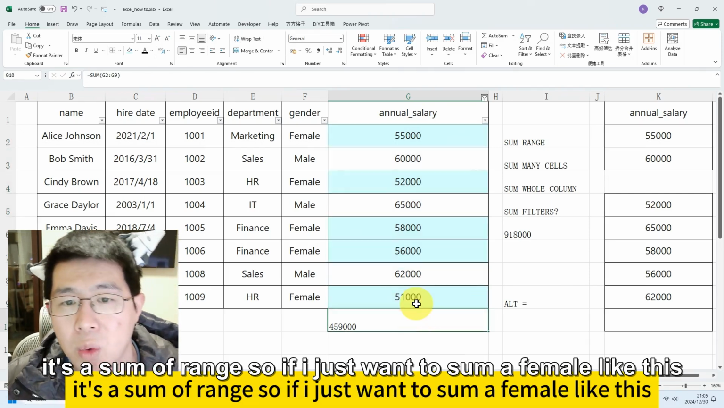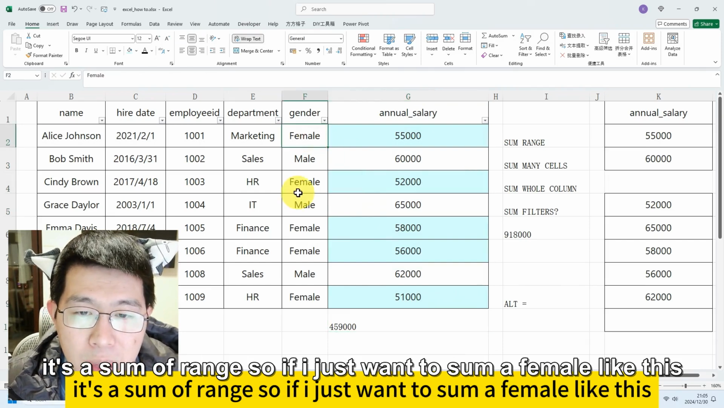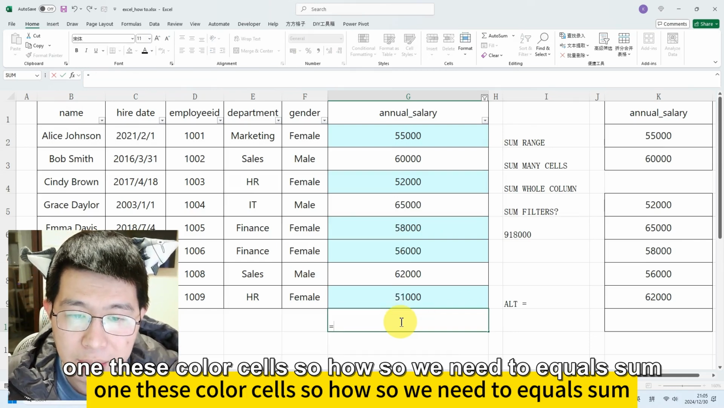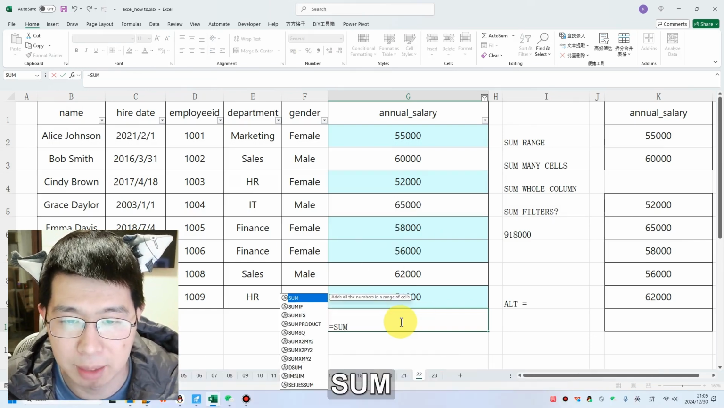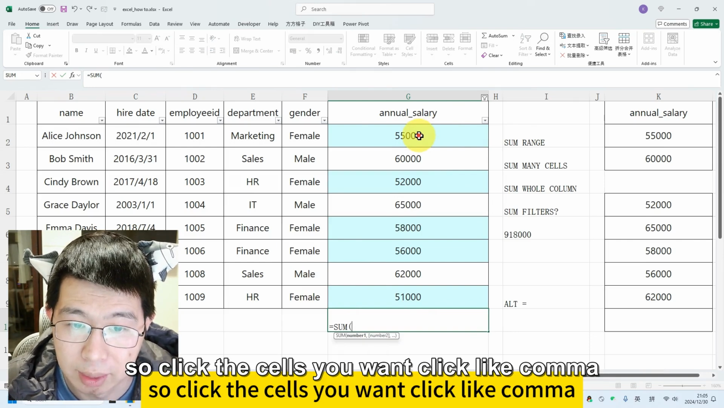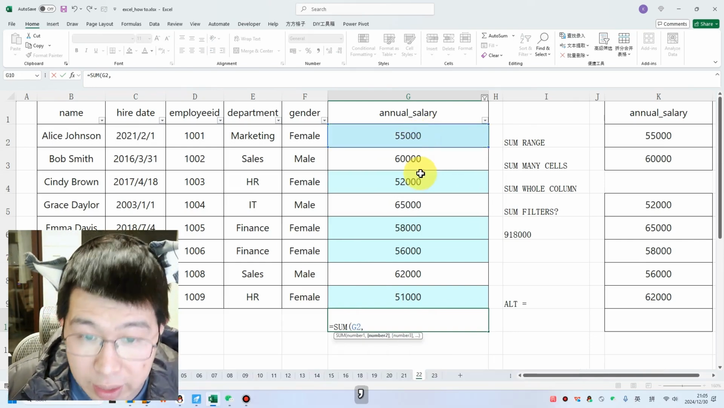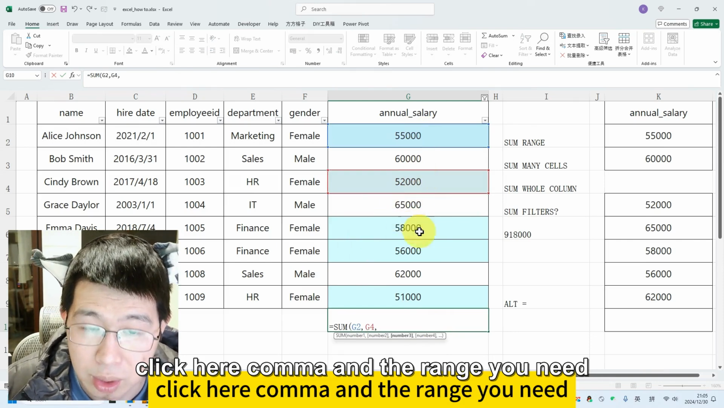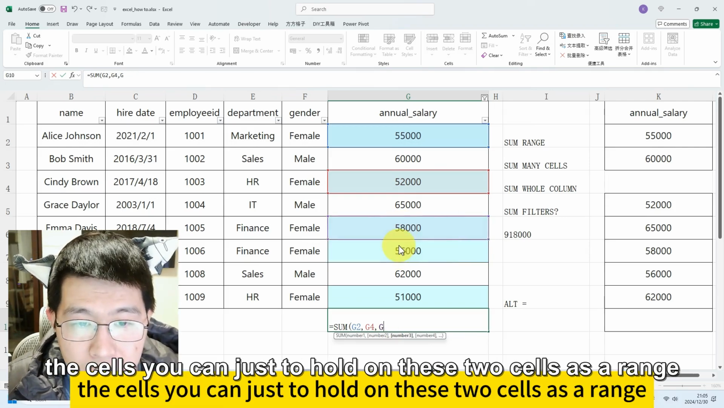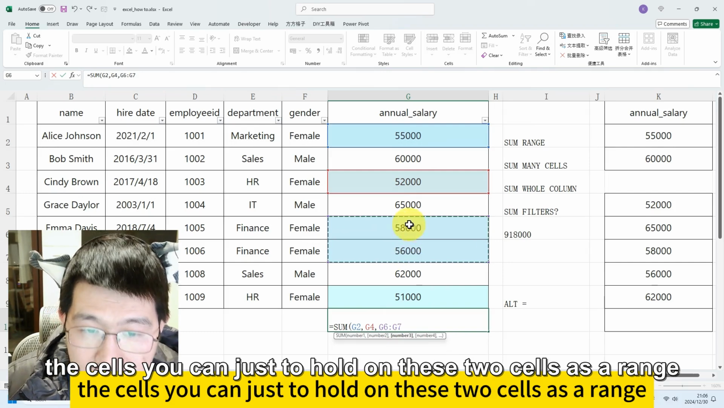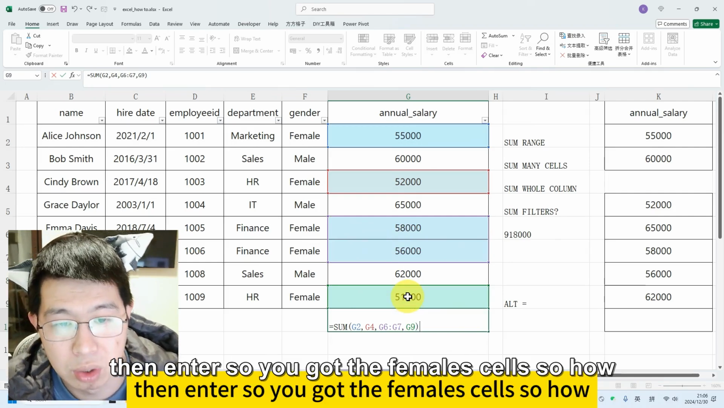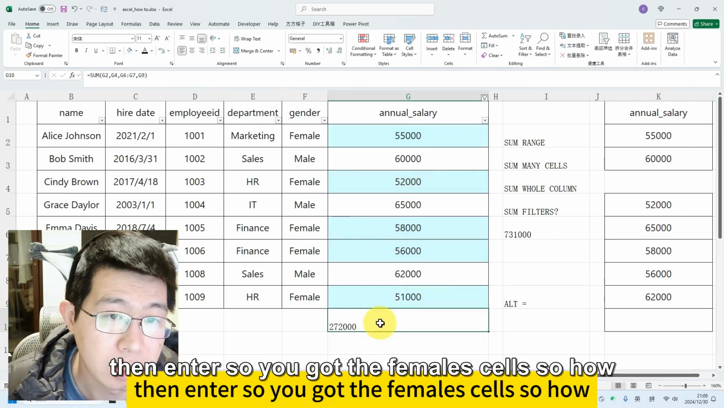It's a sum range. So if I just want to sum the females, these colored cells, how? We need to type equals SUM, then double click here. Click the cells you want, then comma, click here, comma, and the range. You don't need the cells one by one. You can just hold on these two cells as a range, then comma, the last cell, then Enter. So you got the females' cells.